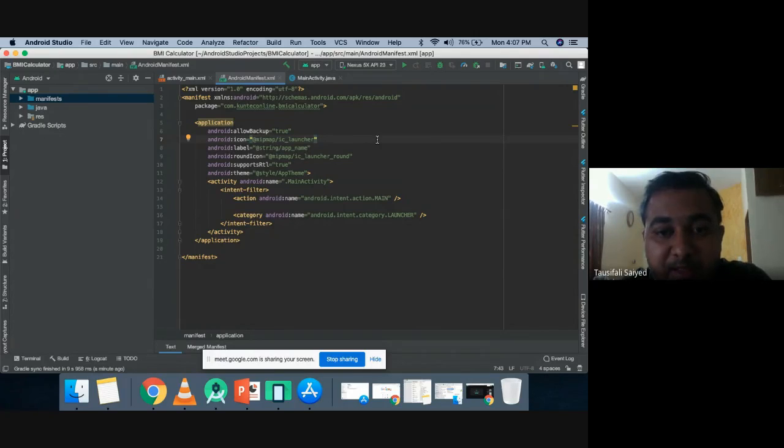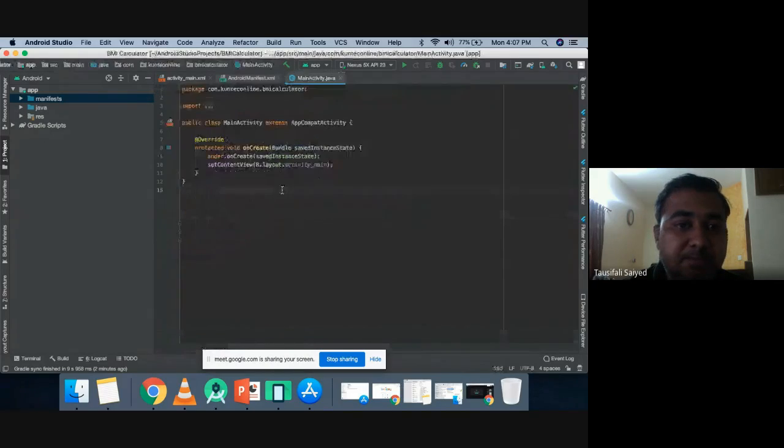Okay, so there are multiple activities in the apps. Some apps can have one activity, or some apps can have 10 to 15 activities. Okay, so which activity will be called first when we start the app, that will be decided by this file. And we have right now given that .MainActivity is the launcher, and this is the main activity and the launcher activity.